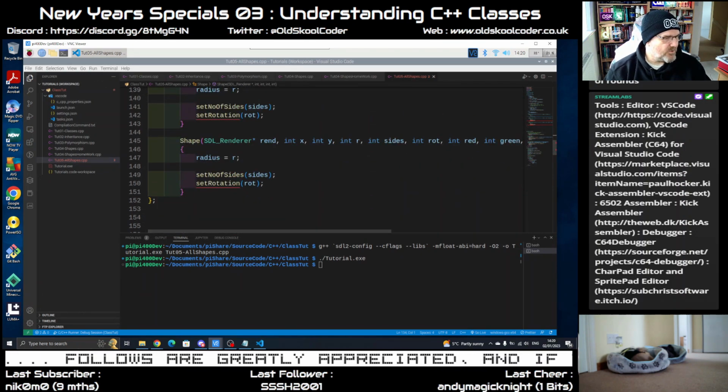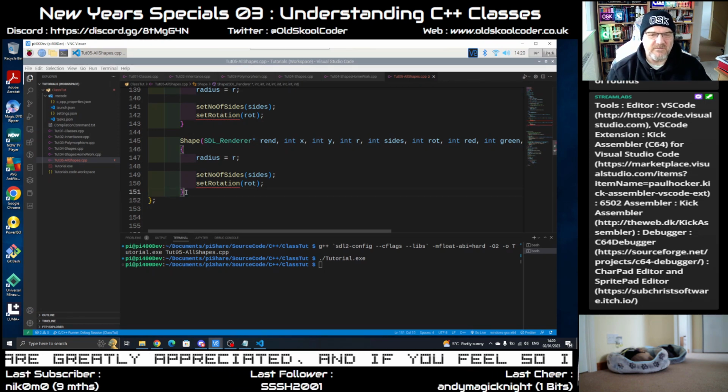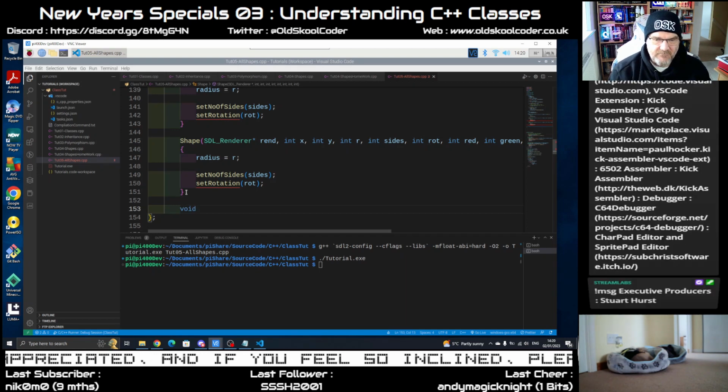Right, so there are the constructors. They're the three constructors that I thought we would be using when we use this in anger. So we need to now do the set rotation.